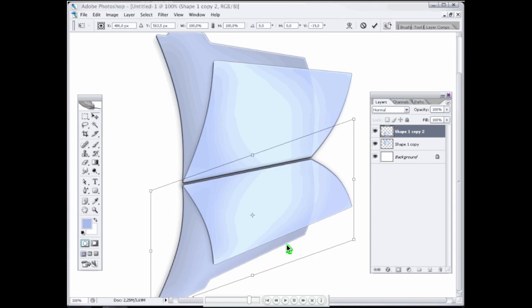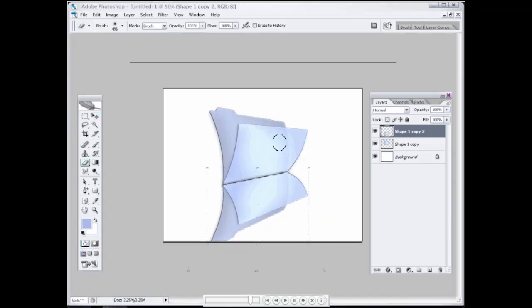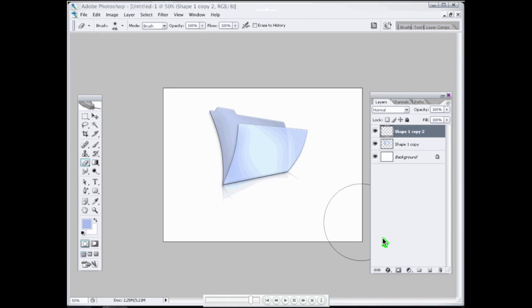Okay, I flipped the layer vertically and using the transform tool I modified a little the perspective of it, and then using a big soft eraser I'm going to delete a bit of the reflection effect. Okay, I finished the reflection. Now I am going to create a shadow for the icon. I am going to duplicate the main layer again.